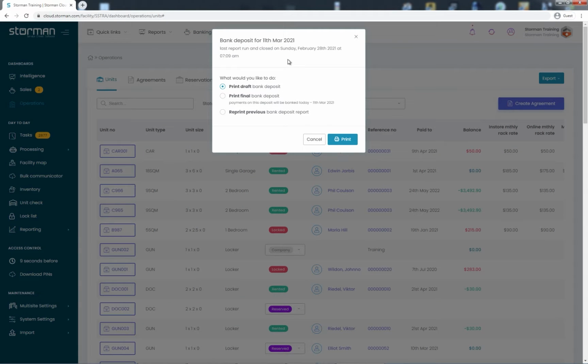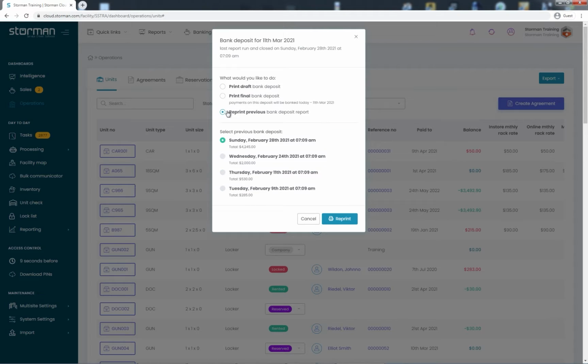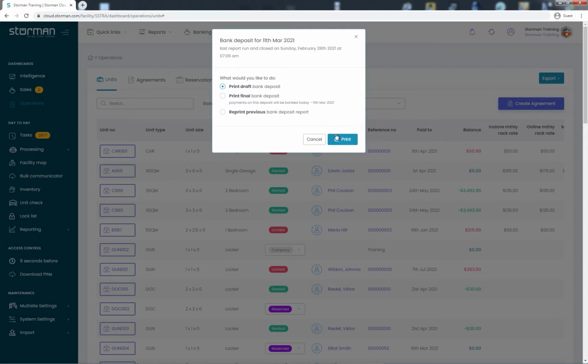Working from the top, Storm is showing us that we're looking at the bank deposit for today, the 11th of March. And then further down, Storm is showing us that the last time the bank deposit was run was the 28th of February. Next we have three options. We can print a draft bank deposit, we can print a final bank deposit, or we can reprint a previous bank deposit. Right now we're going to print a draft.